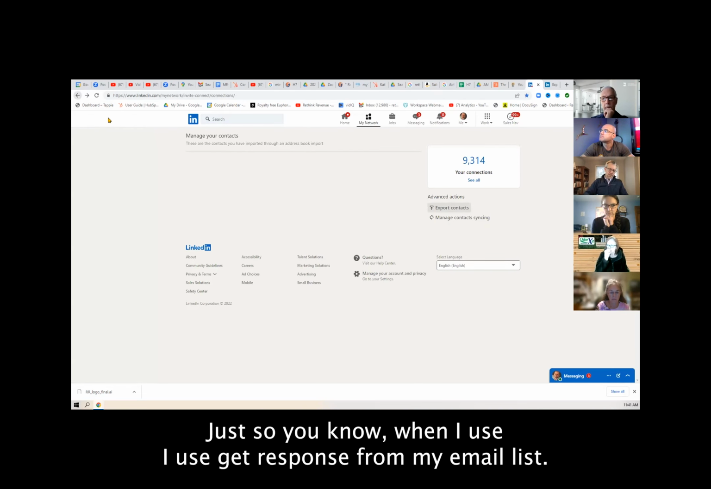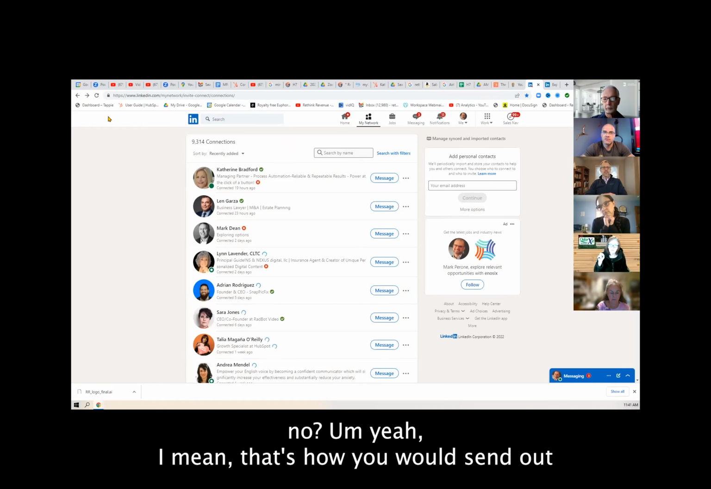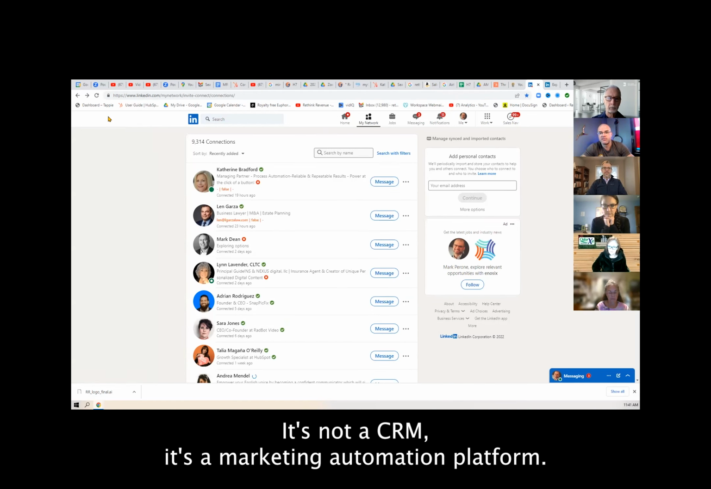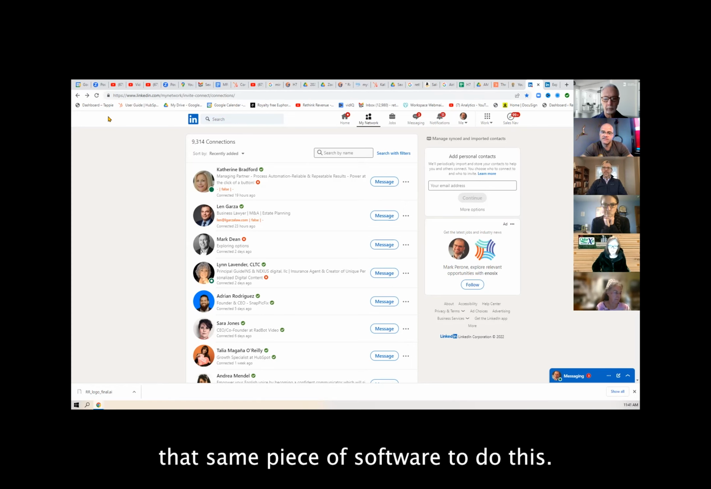Well, I use Get Response for my email list. Would you consider that a CRM or no? Yeah, I mean, that's how you would send out emails to all those people for sure. It's not a CRM, it's a marketing automation platform. They're a little different, but you can use that same piece of software to do this.